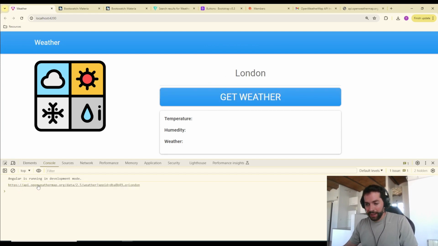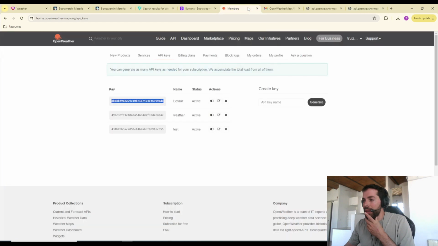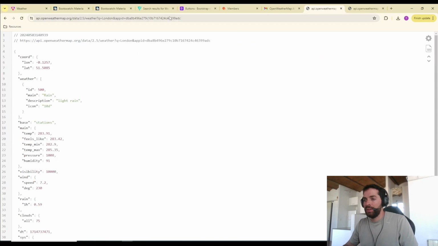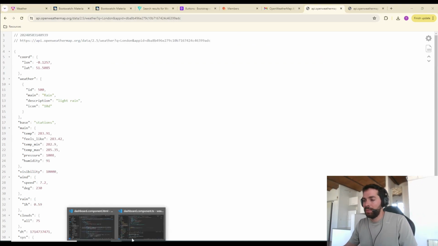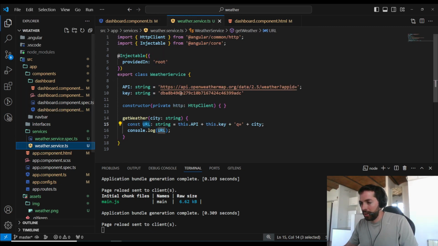Here we have this one. I will copy this one to see if everything is working. And here we have a problem. What is going on? Okay, let me see if the key is correct. This is the key. I will refresh this one. Okay, the key is correct, but here I am putting something I am not doing well. Here is the key.